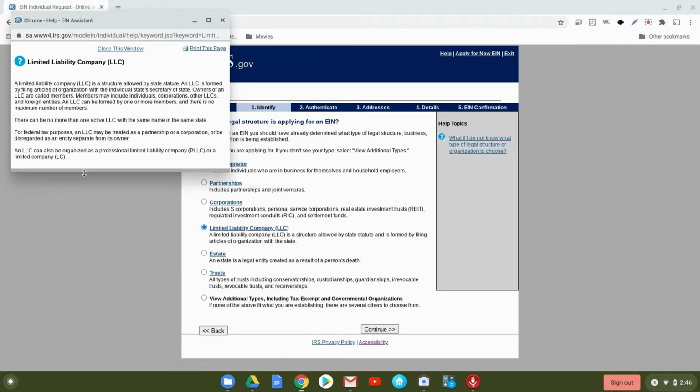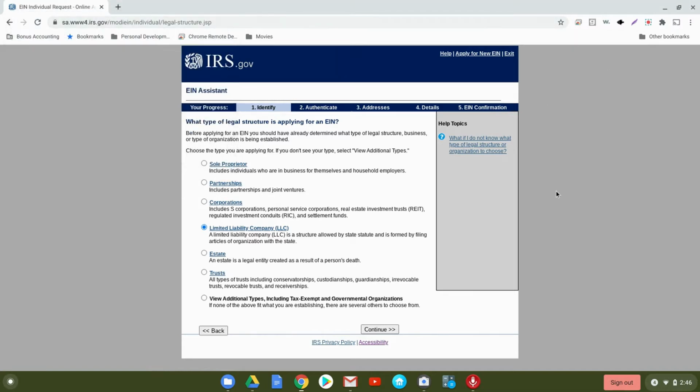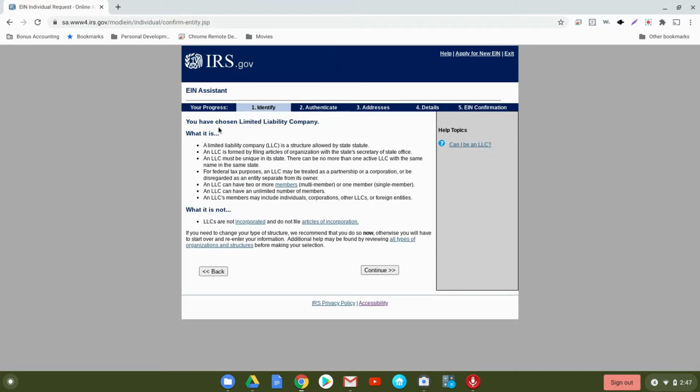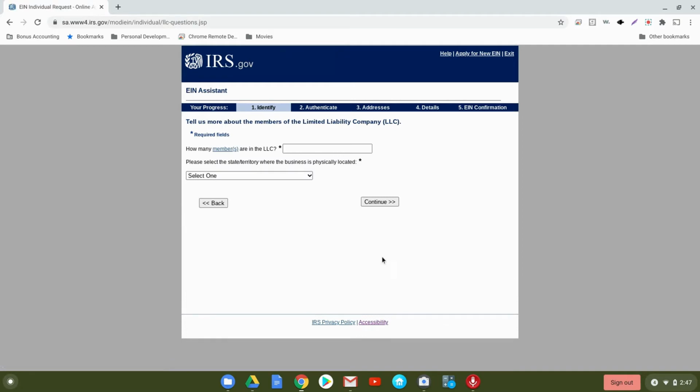It talks a little bit about that. And if it's a single member, it's technically considered a disregarded entity, so it doesn't have to do its own tax return, but it'll be filed on your Schedule C on your personal 1040 tax return at the end of the year. So we select limited liability company and then select continue. From here, it talks a little bit about what an LLC is and then what it is not. I always recommend reading over everything as you go through these steps. Be familiar with them. And then select continue.